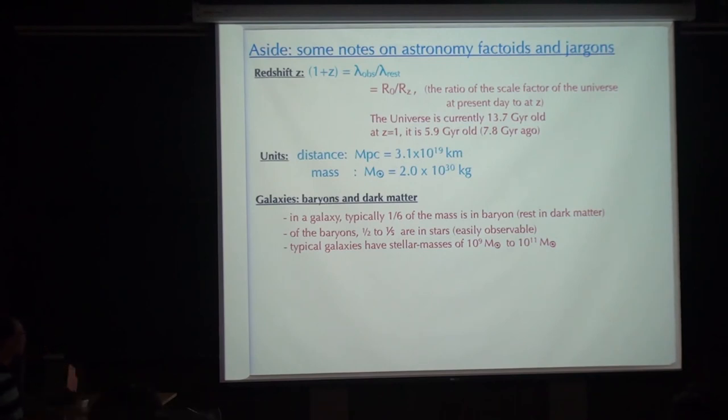But in fact, in a galaxy, only about 1/3 of the mass is in baryons, which form the stars. And the rest is in what's called dark matter, which I think all of you have heard about also. And of the baryons, maybe 1/2 to 1/5, depending on the galaxy, is actually in stars. The rest is in gas that you cannot really see, at least in optical light.